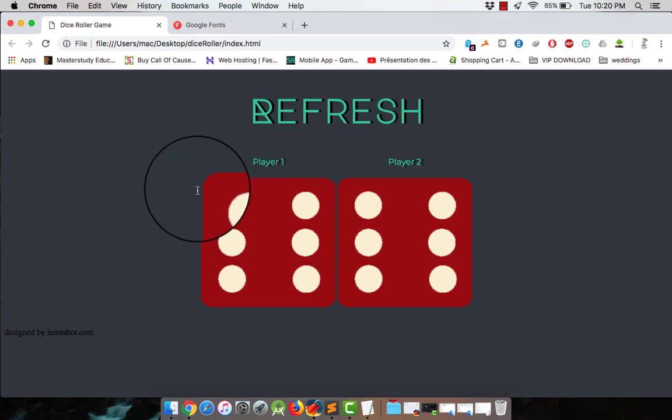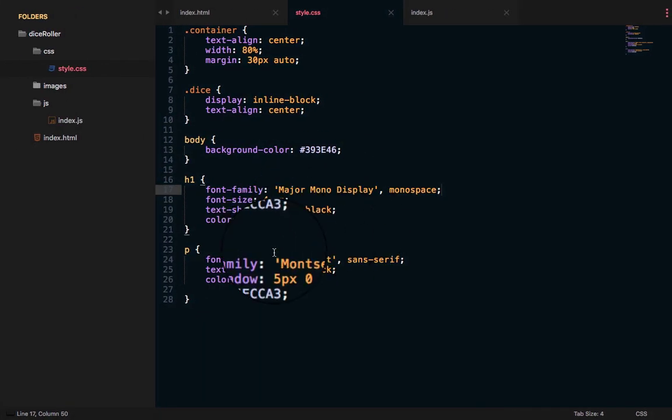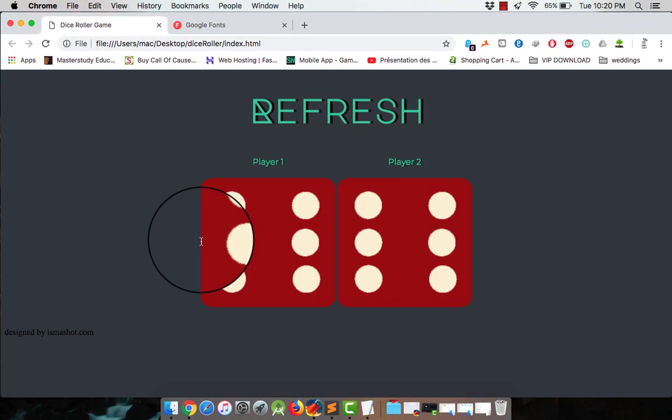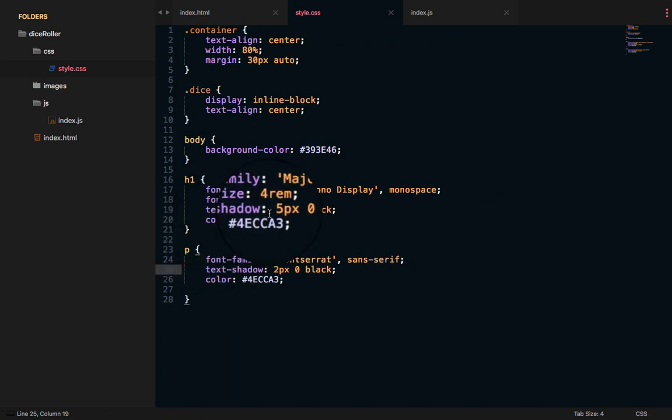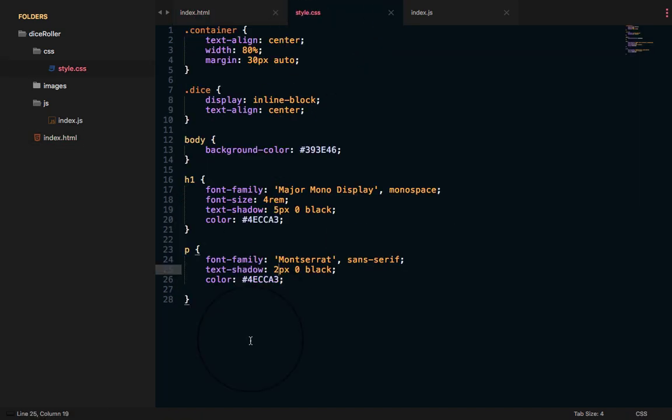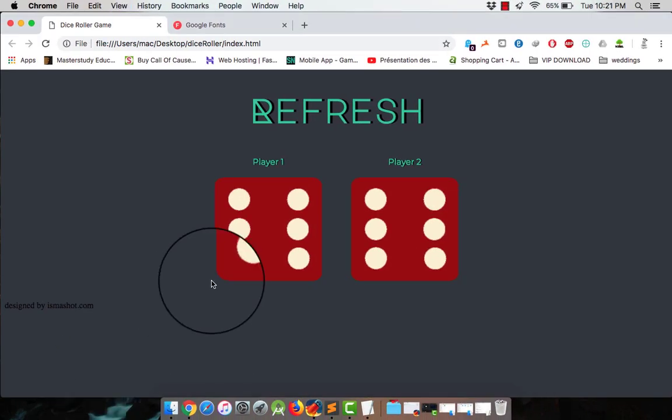Alright, let's go back, do a refresh. I think here it should be 2 pixel. Yeah. Alright, so what we need next, we need to target the image, and the image should take a width of 18% in the page. Great.